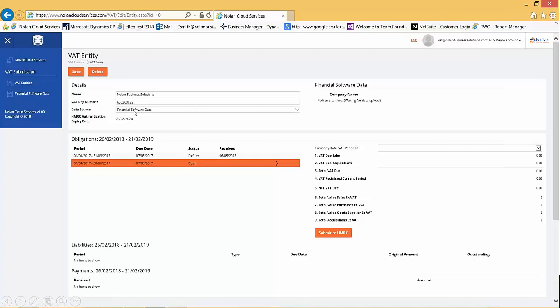This one's actually saying a data source of financial software data at the moment because it's looking at a link for one that's set up to Microsoft Dynamics GP. We're not bothered about that at the moment, but I'll just use this window to explain some more of the real estate on this window. Obviously over here we've got obligations, so once it's committed to HMRC it'll be able to tell you obligations, i.e. what you're due to submit, and there we can see we've got one that's open that hasn't been submitted yet, and once liabilities and things come through they'll be down here.